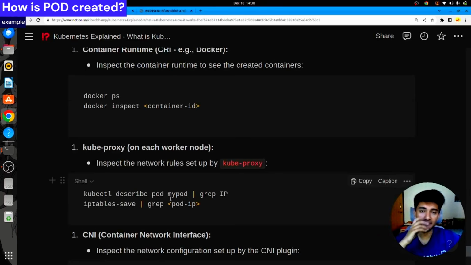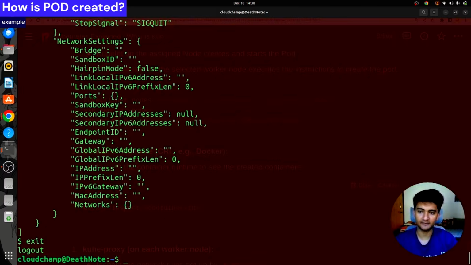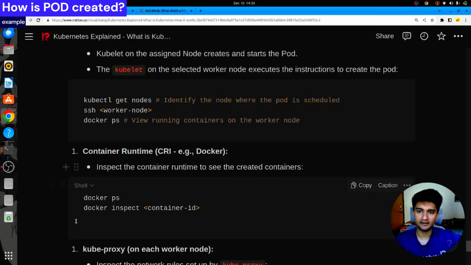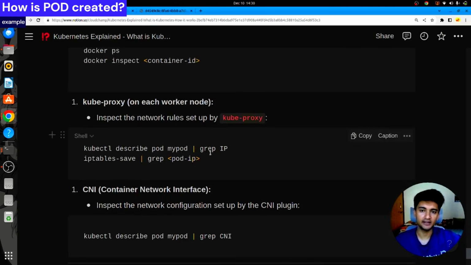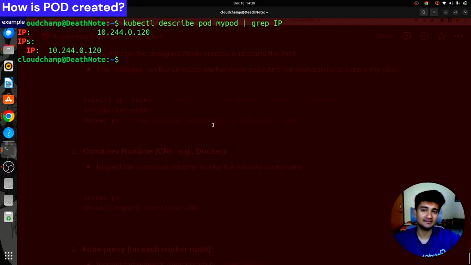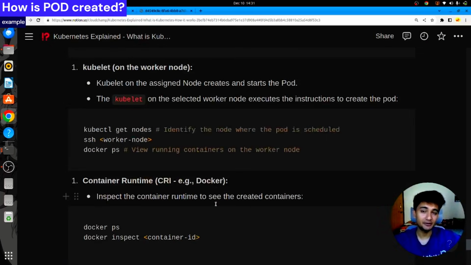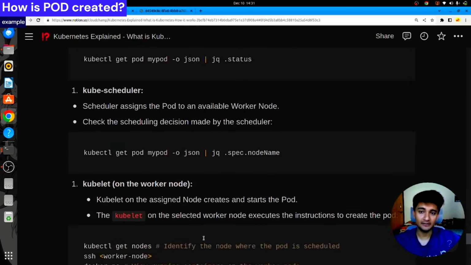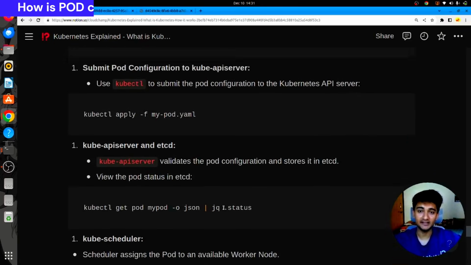If you want to get the IP address that is assigned using kube proxy, I will first exit from this, clear the screen, and run this command, which is to get the IP address of my pod. First run the command kubectl describe pod mypod and get the IP address. So this is my IP address, which is 10.244.0.120. This is the IP address assigned to the pod. So now the pod has been created. It also has an IP address. The data is stored in the etcd as well.